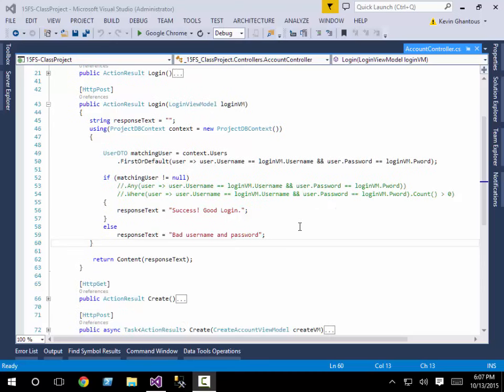All right, so looking at our account controller and looking at our HTTP post for our login method, once we actually set up our project DB context, we go in and we grab our user based on their username and password. And if we get back that user, right now we're just simply saying, success, good login, we found a user in the database, or else invalid username or password.